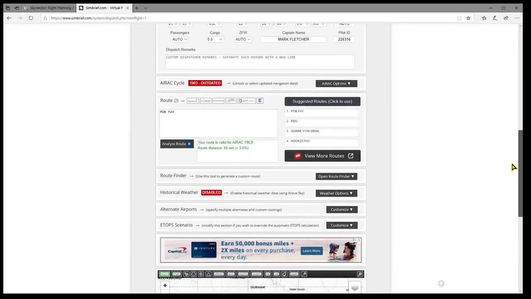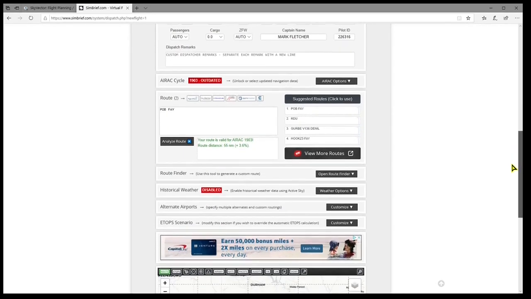So probably the most important part of all of this is the route down here. Suggested routes. It shows you the top four routes that are commonly used. And honestly, I don't like much of any of these other than this last one. I'll show you why. But that kind of gives you a rough idea of how to get started.